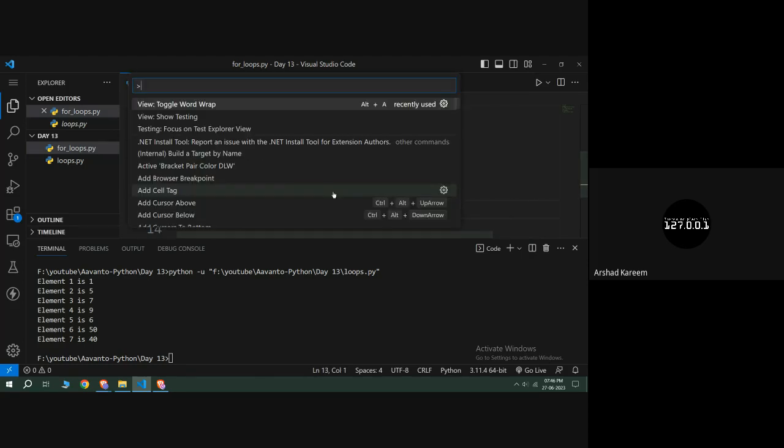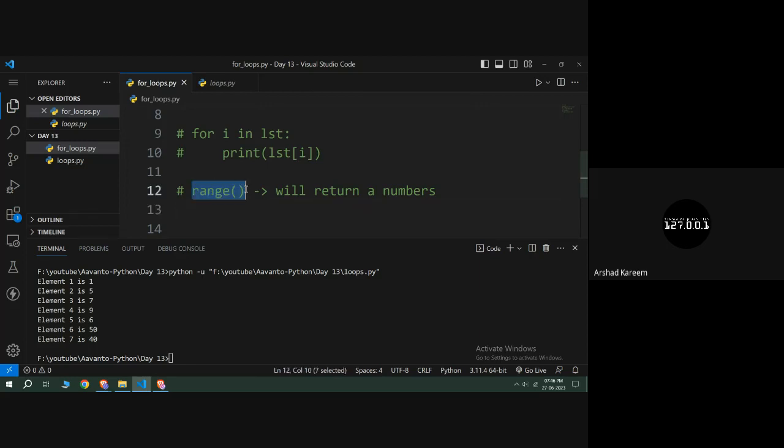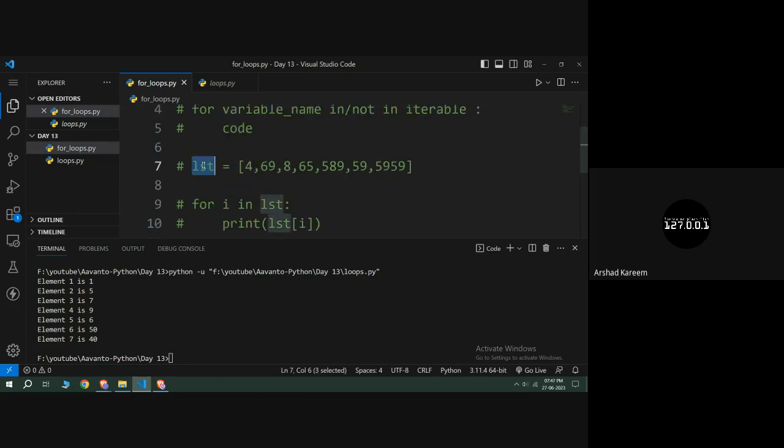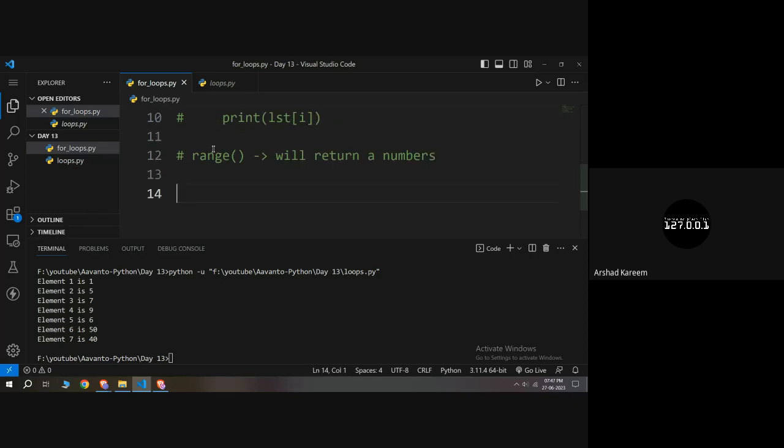So here there is a function called range in Python. It is a built-in function. Similar to type, which is also a built-in function, right? If I say type of LST, I am going to get output as class list, which means this LST variable belongs to class list. Similarly, there is a built-in function called range in Python.